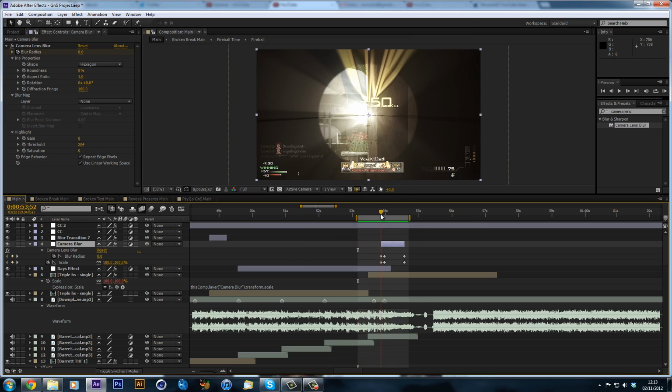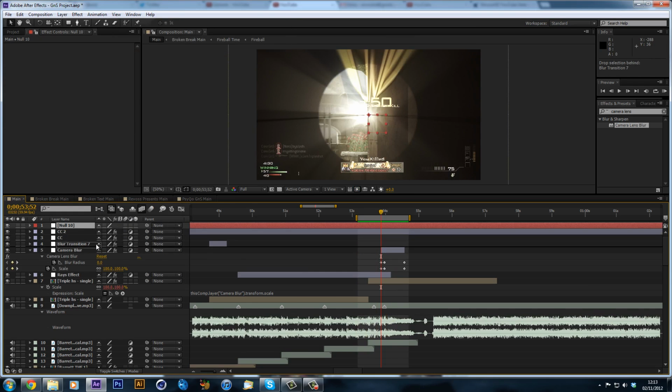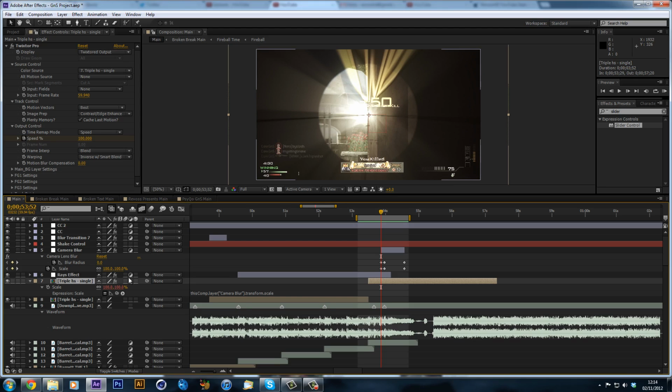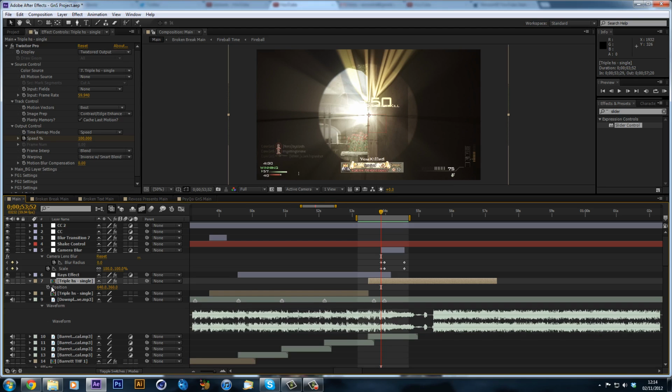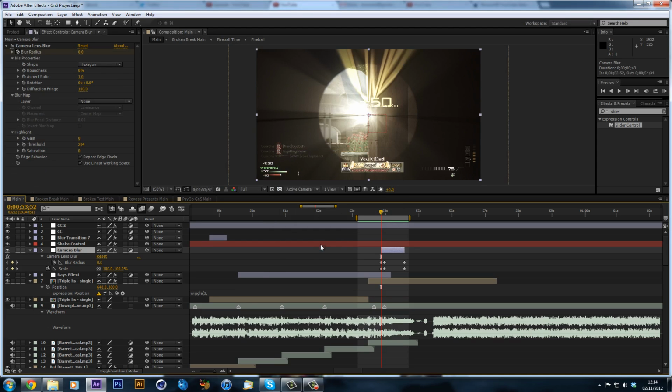Okay, and then what I think we'll do also maybe is we'll make a new null object, and we can call this shake control, and we could drag a slider control onto this, and we are going to go to the position of our clip, and we're going to alt click, and we're going to type in wiggle, open brackets, maybe 3 comma, then we're going to hit U on our null.